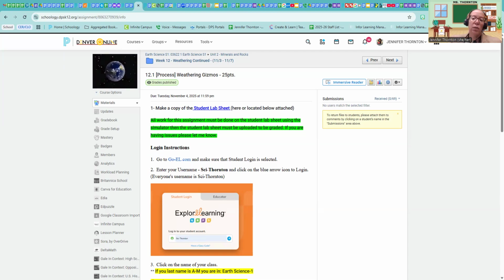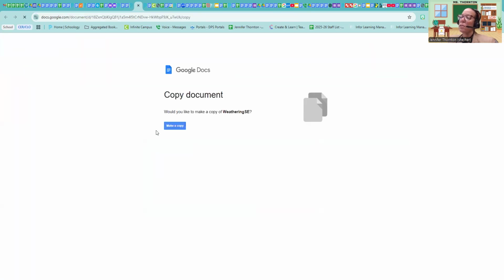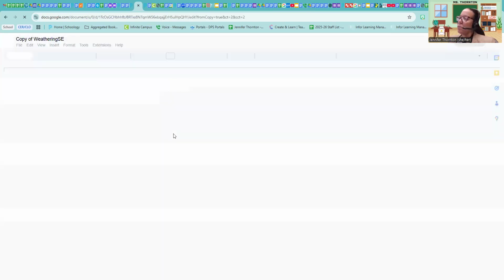We're going to go over 12.1 very quickly. You should be very familiar with how to do gizmos, but just in case, I'm going to go through and make sure everyone understands how to get into Explore Learning to see your gizmo and what to do once you get in. First of all, step one says make a copy of your student lab sheet. This is where you put all your answers, and this is what you upload for your grade, okay? So you click on that, make a copy, you're good to go there. You type directly on it.